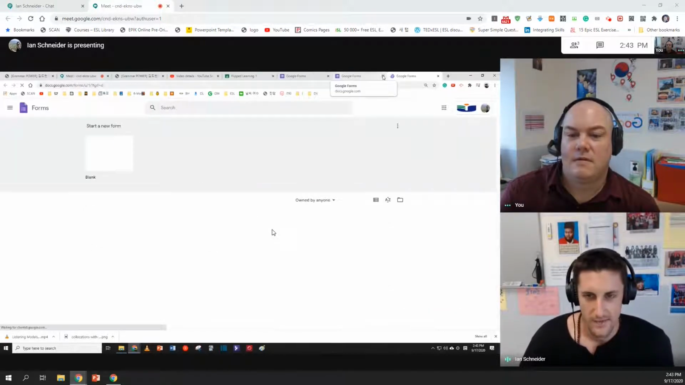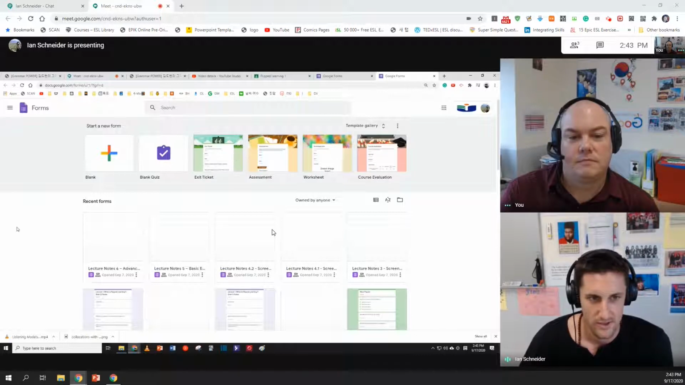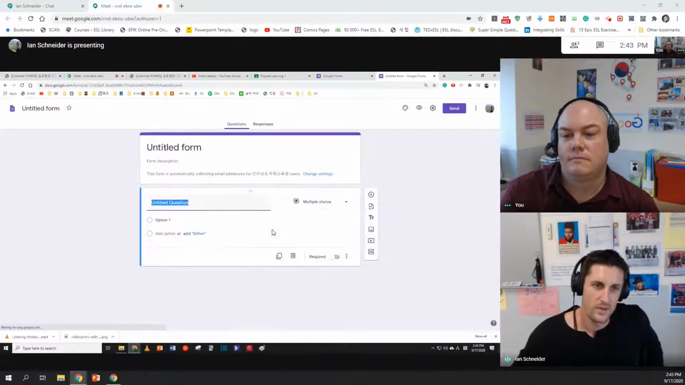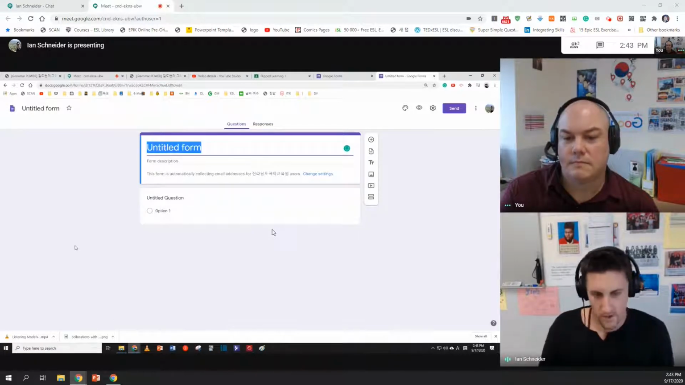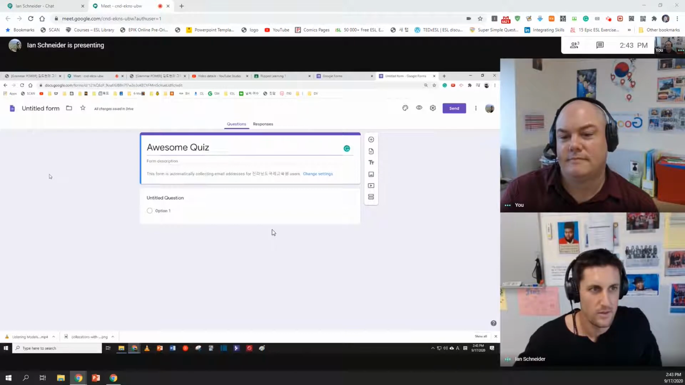I see a lot of templates that we could use. You don't even have to make it all yourself. We're going to make it ourselves today, but you could also choose some templates to make it a little bit easier on yourself. So let's start with a blank form. The first important thing to do is to give your form a name. Awesome quiz. If you name the title and you click up here, it automatically gives your document the same title.